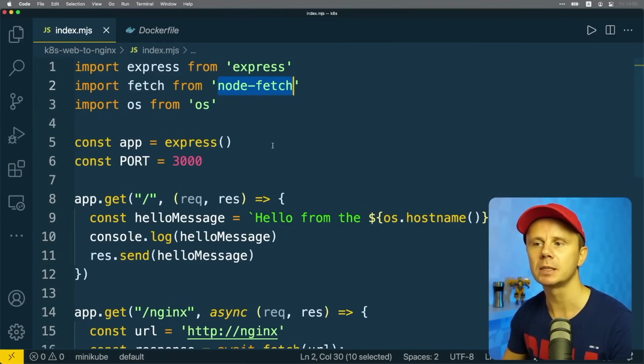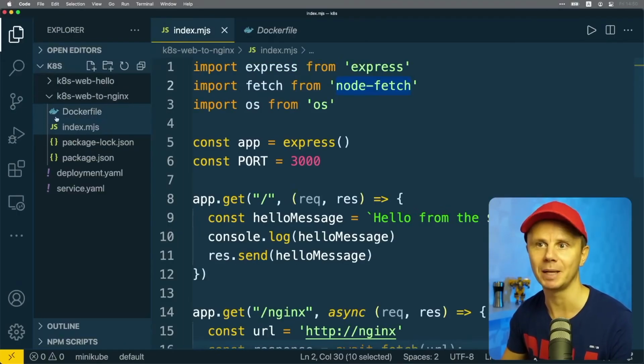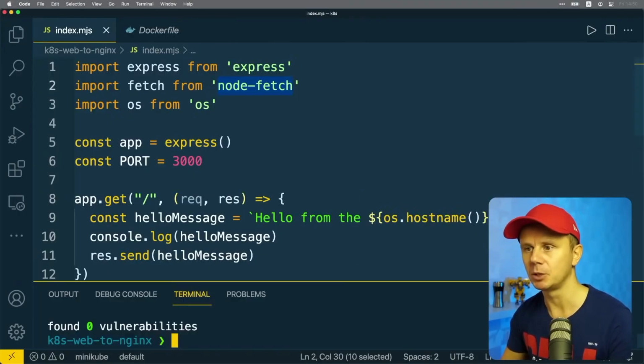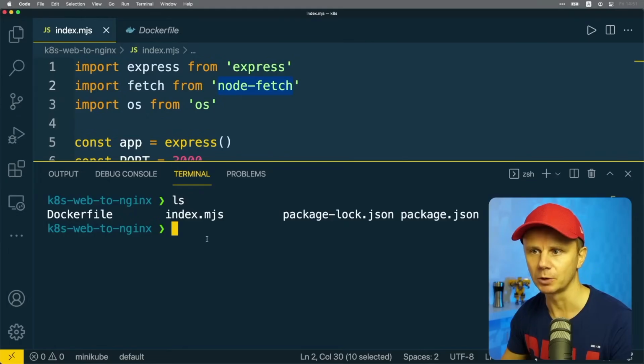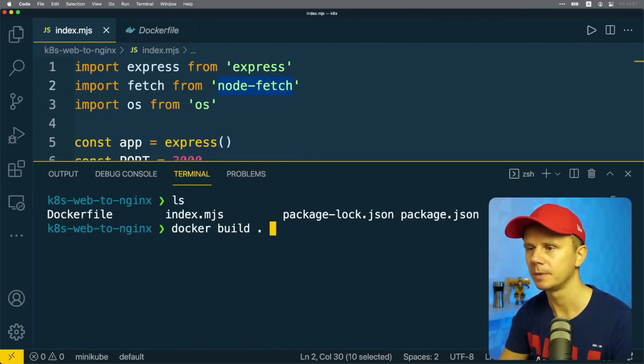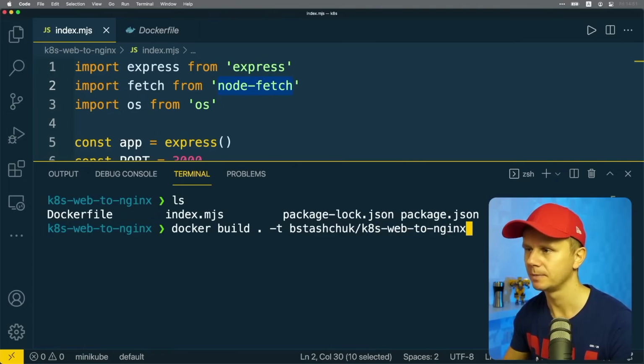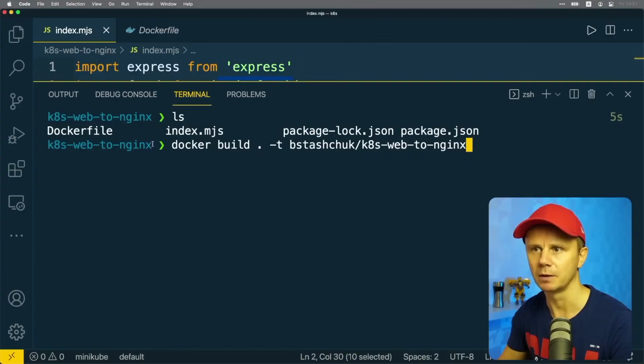And now let's again build Docker image, but it will be new Docker image from this application. And now let's build it using same command as before, docker build. So let's list files and folders here. There is Docker file. Docker file was not modified. It is the same as for previous application. And now let's build Docker image. Docker build dot, and let's add tag bistashuk slash, and let's name it k8s web2nginx. Same name as for this folder. And let's keep tag as latest.